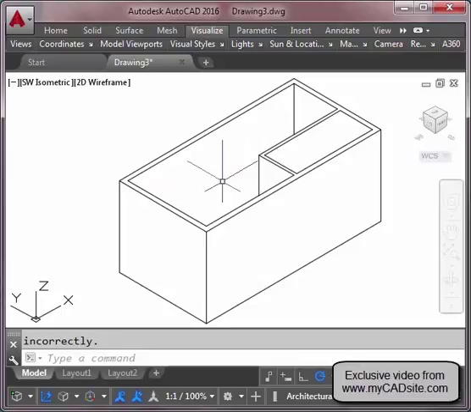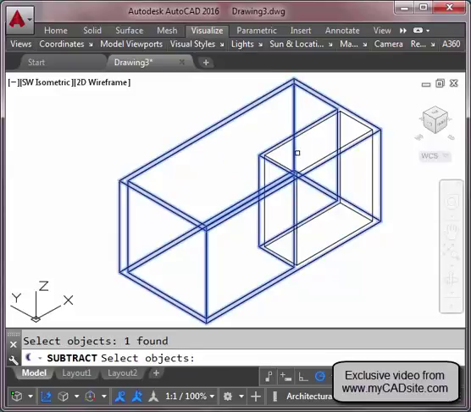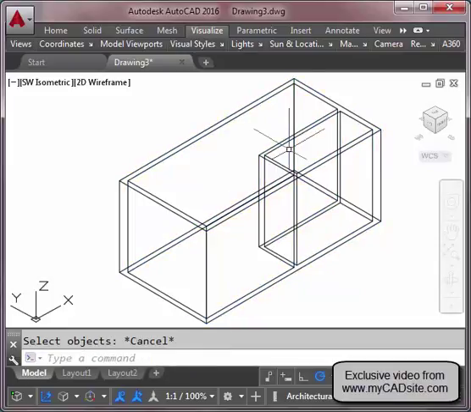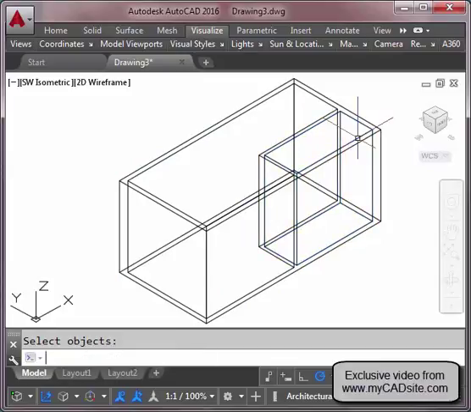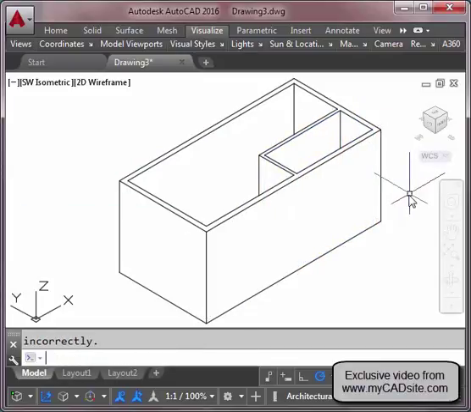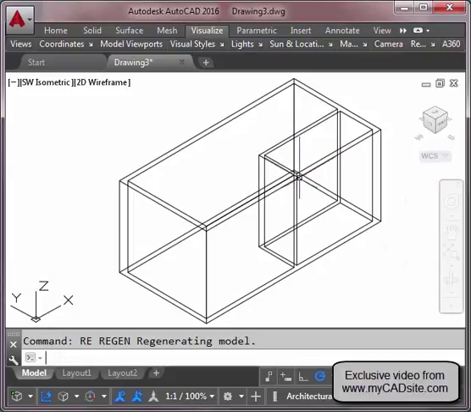So I'm going to subtract again, and I'm subtracting from this area. Oops. Let's try that again. Subtract from there, press enter, and now I'm done again. So now when I do the hide command, everything looks like it should. So I'm going to regenerate this.